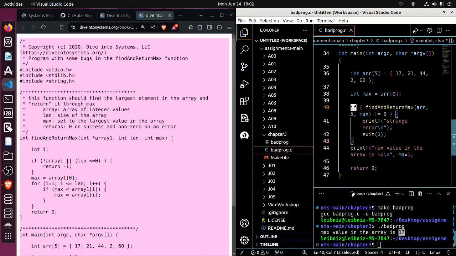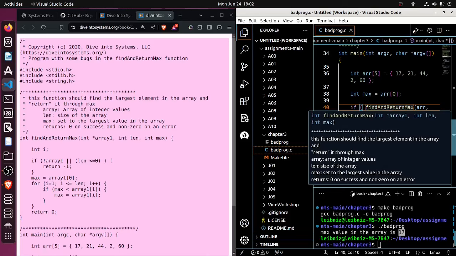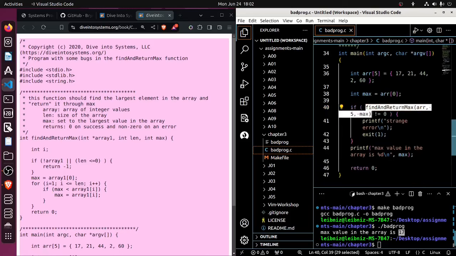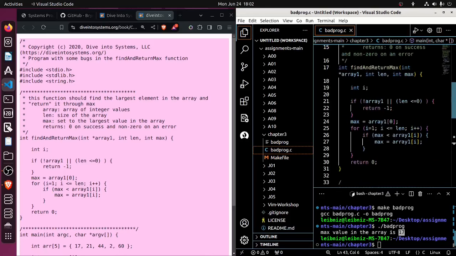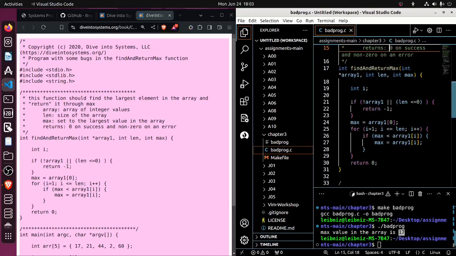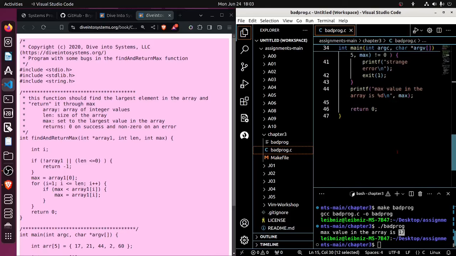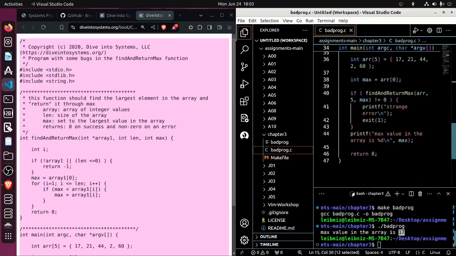But we do at least need to know something about how this program is intended to run. So it's kind of a funny exercise. But anyway, we say if this is not 0, which means that there was an error, remember up above it said that it returns 0 if it was a success. So here we're saying if it was not a success, then print an error message and exit with an error code. Otherwise, print the max value and return 0.